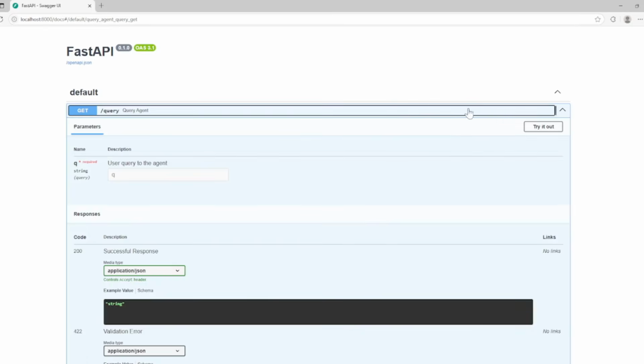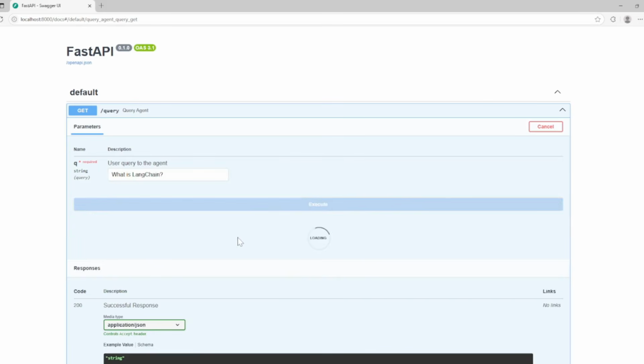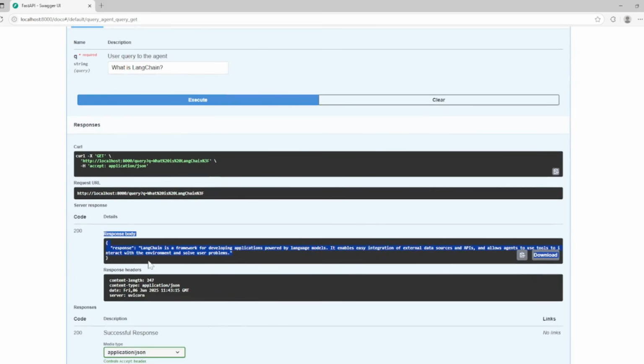I have clicked on this. Let's try it out. Let me enter: What is LangChain? Execute. We got the output. LangChain is a framework for developing applications powered by language models.